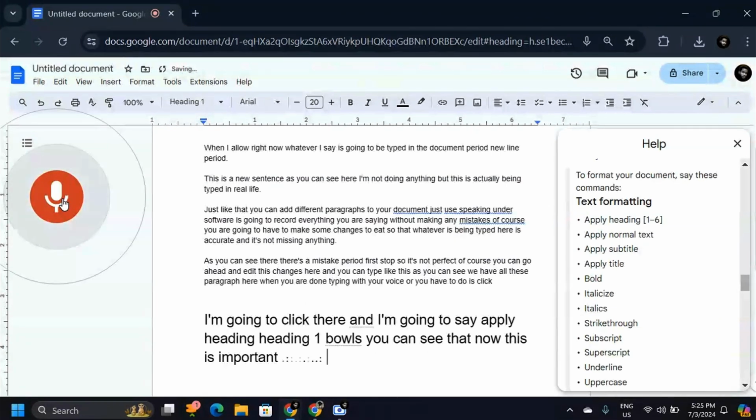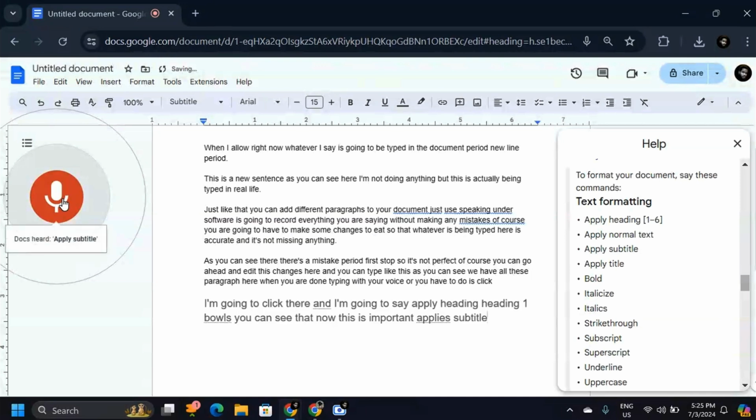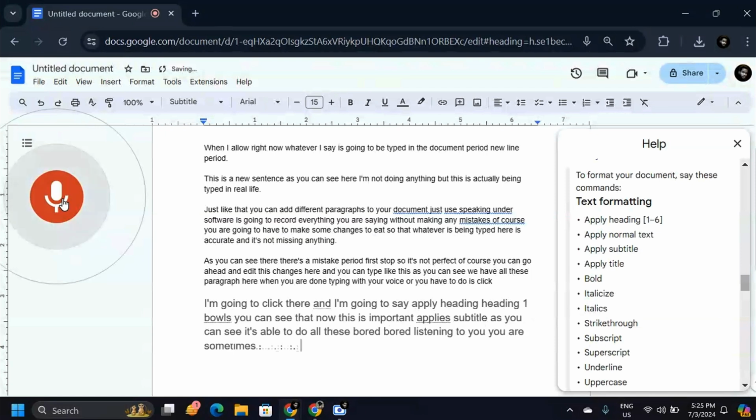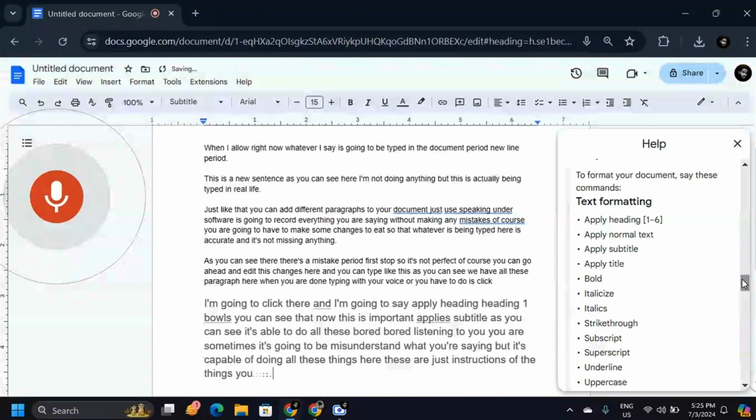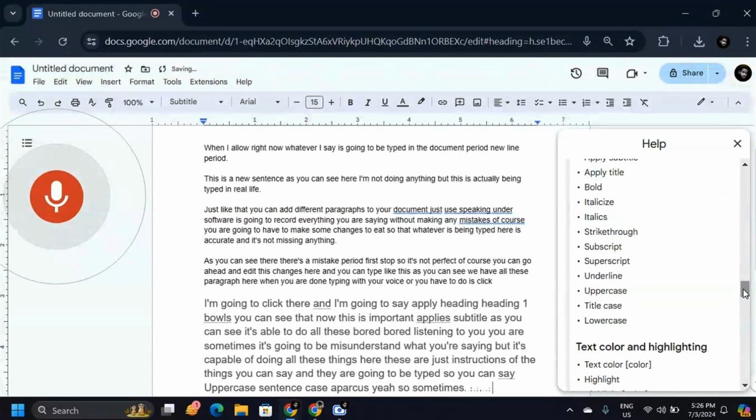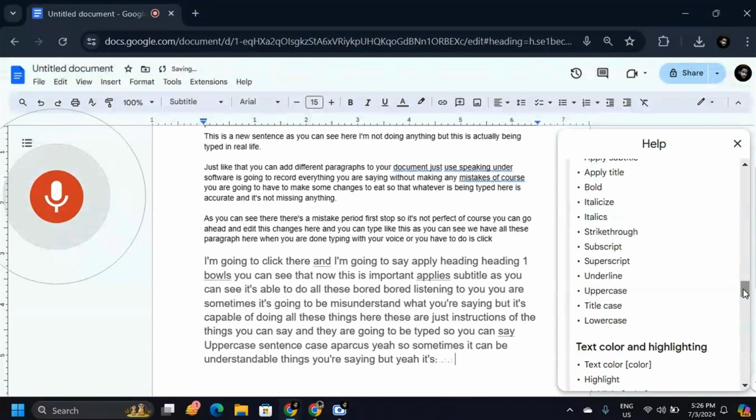Apply subtitle. As you can see, it's able to do all this. It's listening to you. Sometimes it's going to misunderstand what you're saying, but it's capable of doing all these things here. These are just instructions of the things you can say.